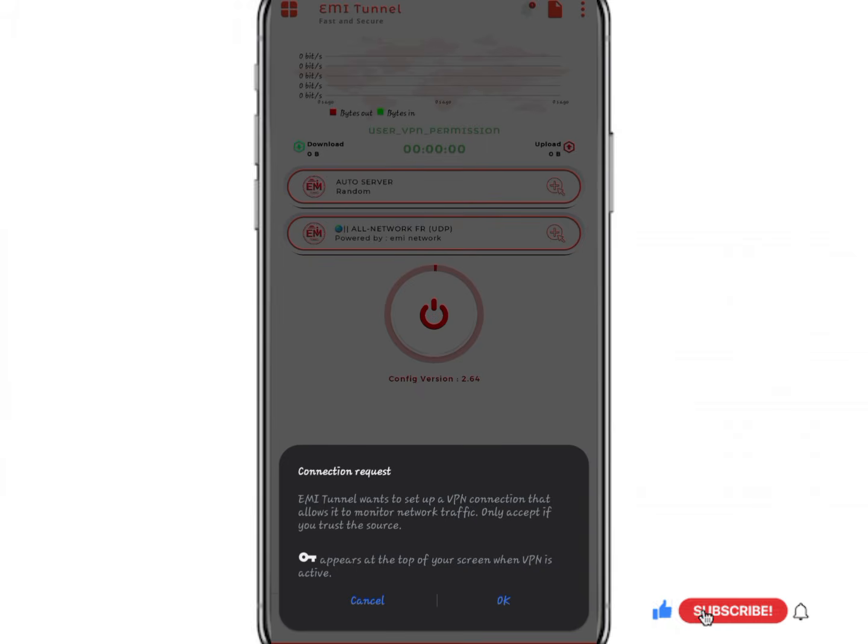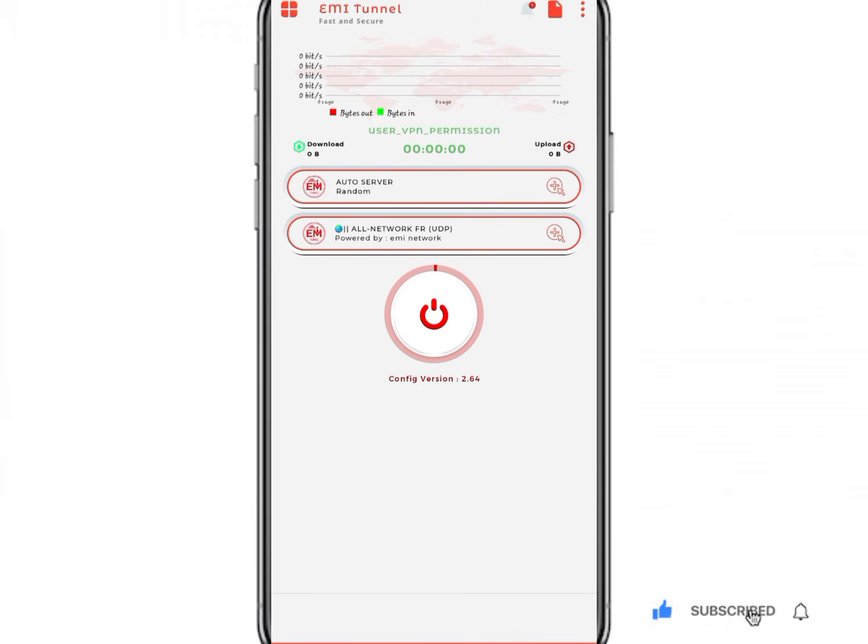You're going to grant the VPN permission to connect. Give it a few seconds. It will connect, as you see.